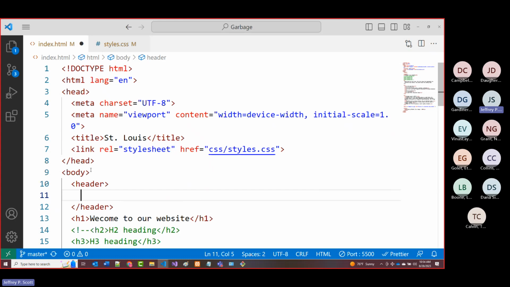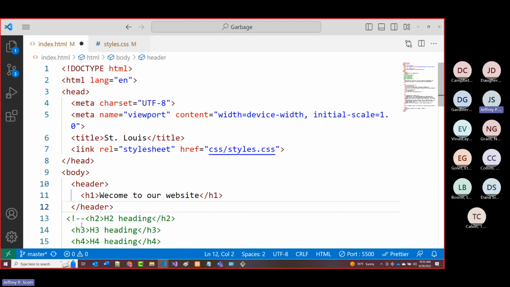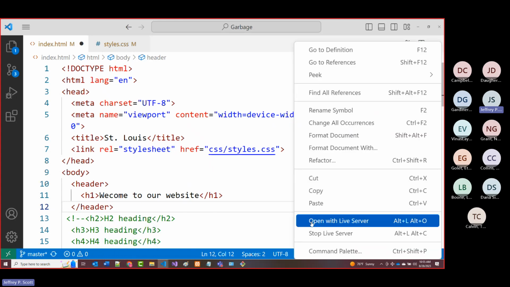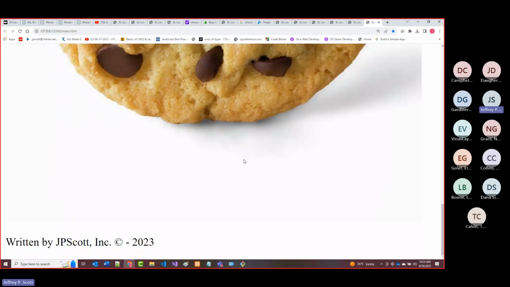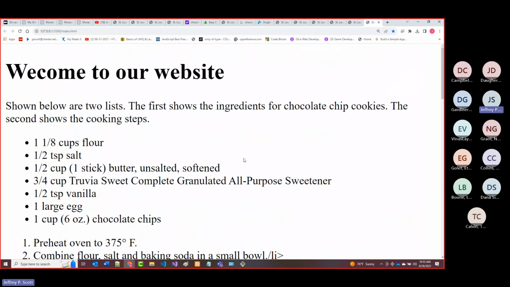All right, now I can go and move this in here, the one that we had before. And guess what? It's not going to look any different at all. It's going to look exactly the same as it did. Welcome to our website. Everything looks the same. But what we're starting to do is bring in the semantic elements that make up this.